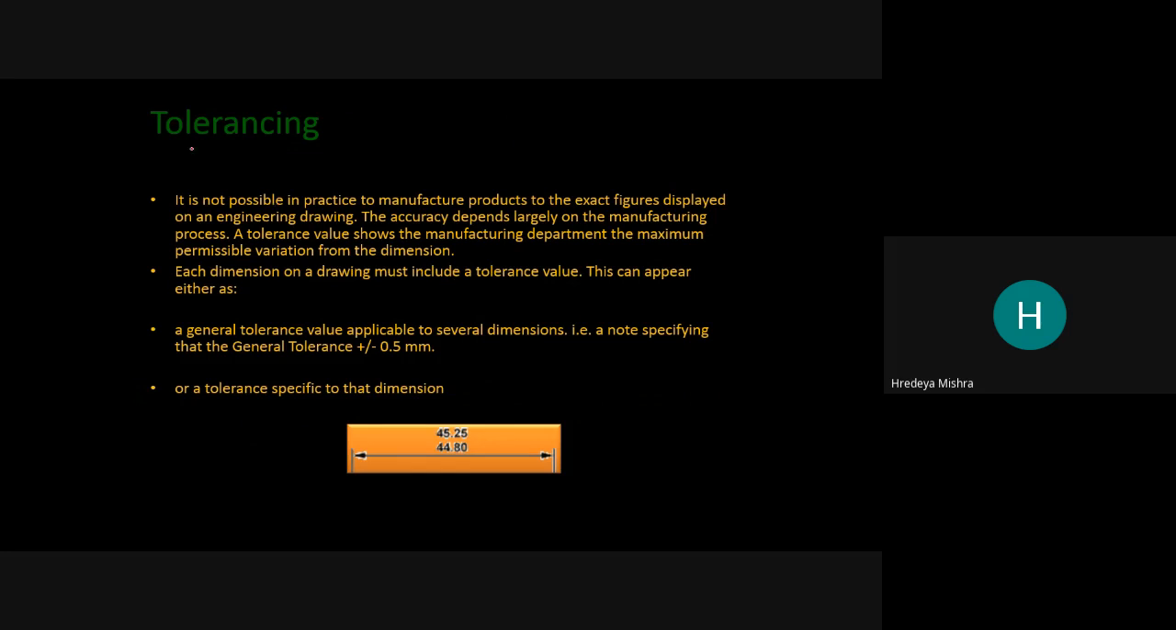So tolerancing, what is tolerancing? It is not possible in practice to manufacture a product to the exact figure displayed on the engineering drawing. The necessary accuracy depends largely on the manufacturing process. A tolerance value shows the manufacturing department the maximum permissible variation for the dimension. What is the tolerance? The maximum permissible variation from the dimension.